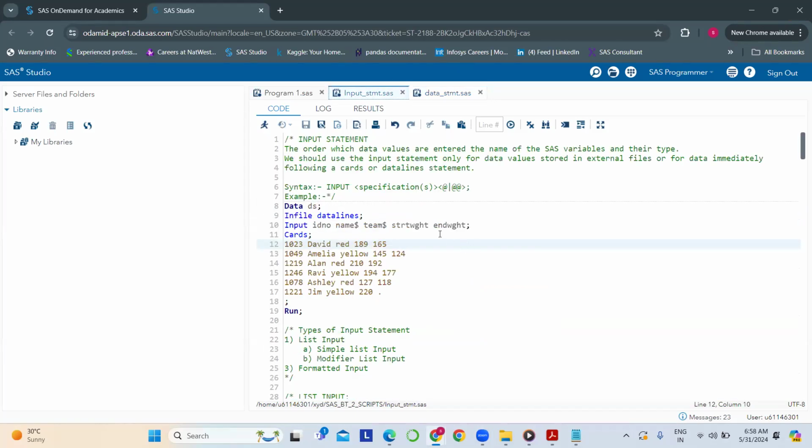We'll go to this input statement. Can you see my screen, sir? Yes. So there's the input statement, the third part of a particular data step.